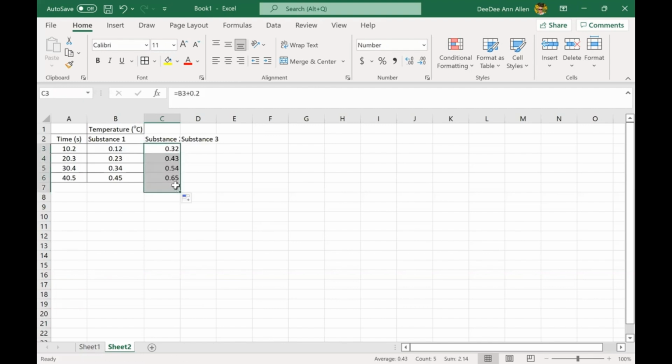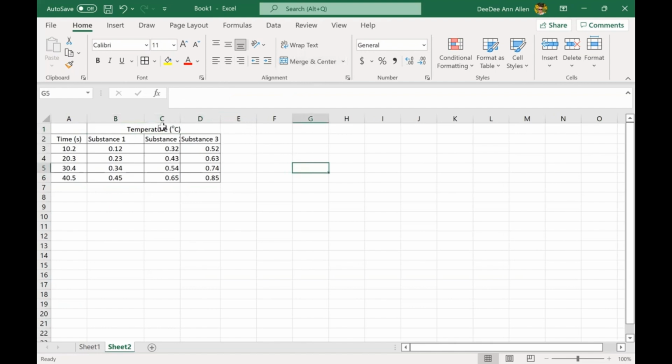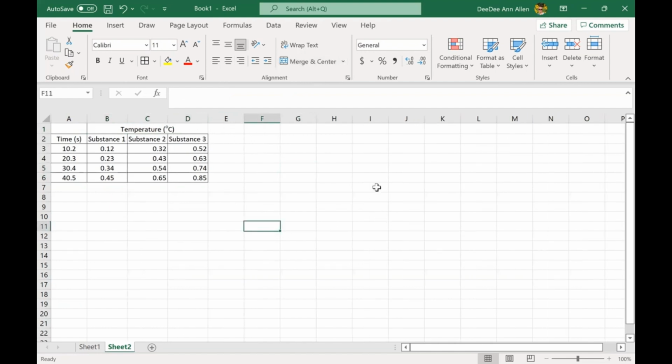All right, so if I still wanted to format this pretty, I could highlight all of it, turn on all the borders with the border option on the home ribbon. And then the temperature goes for all of these now. All right, so there's a nice pretty little table.